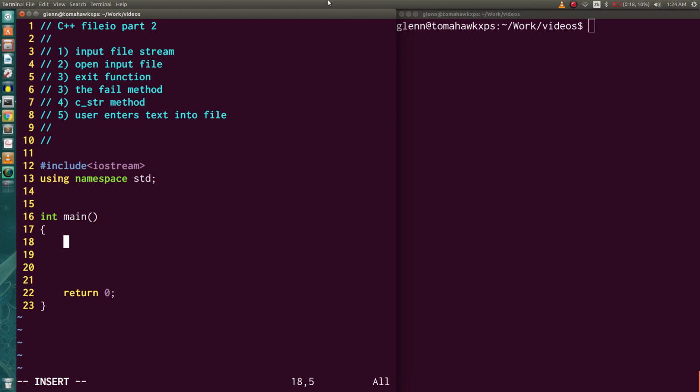Okay, for part 2 of C++ file I/O, what I want to do is show you how to first check to see if a file already exists before we write onto it. And the reason we want to do this is because when you write onto a file, you end up erasing all of the information on the file. So it's important to do a little check.